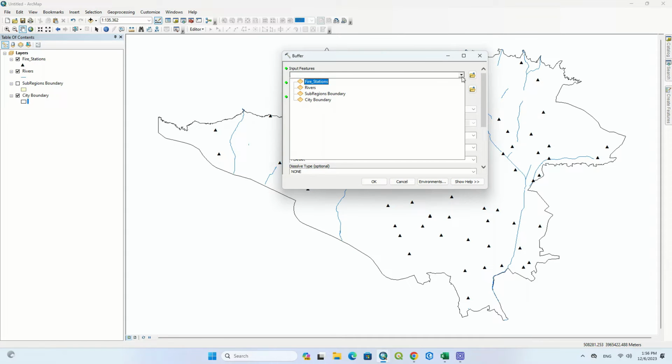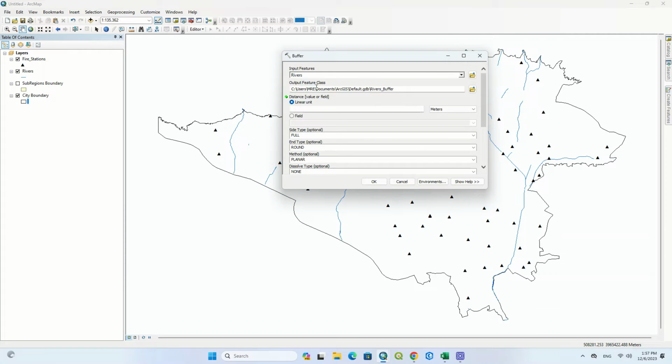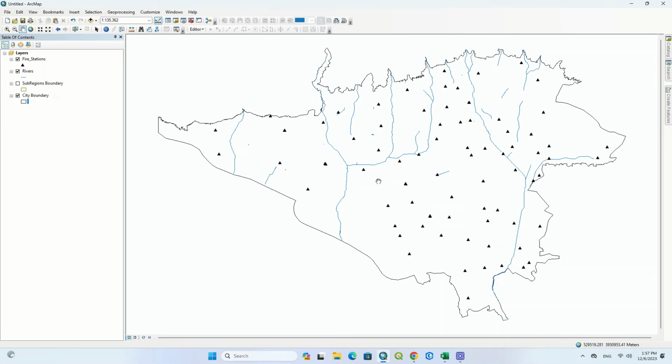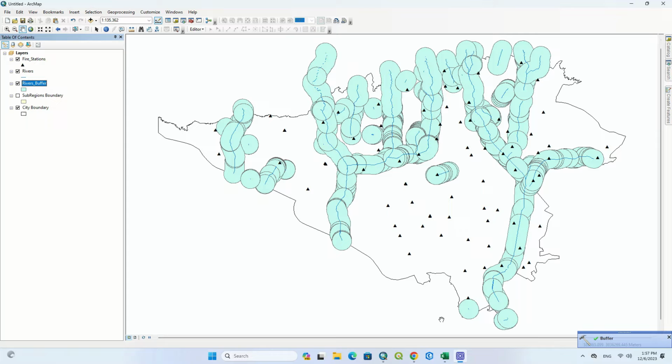In the input features section, we select the rivers layer. We put the unit on square kilometers. For instance, we adjust it to 1 kilometer. You can save the final file in a specific storage path. As you can see, all the rivers were marked within 1 kilometer.